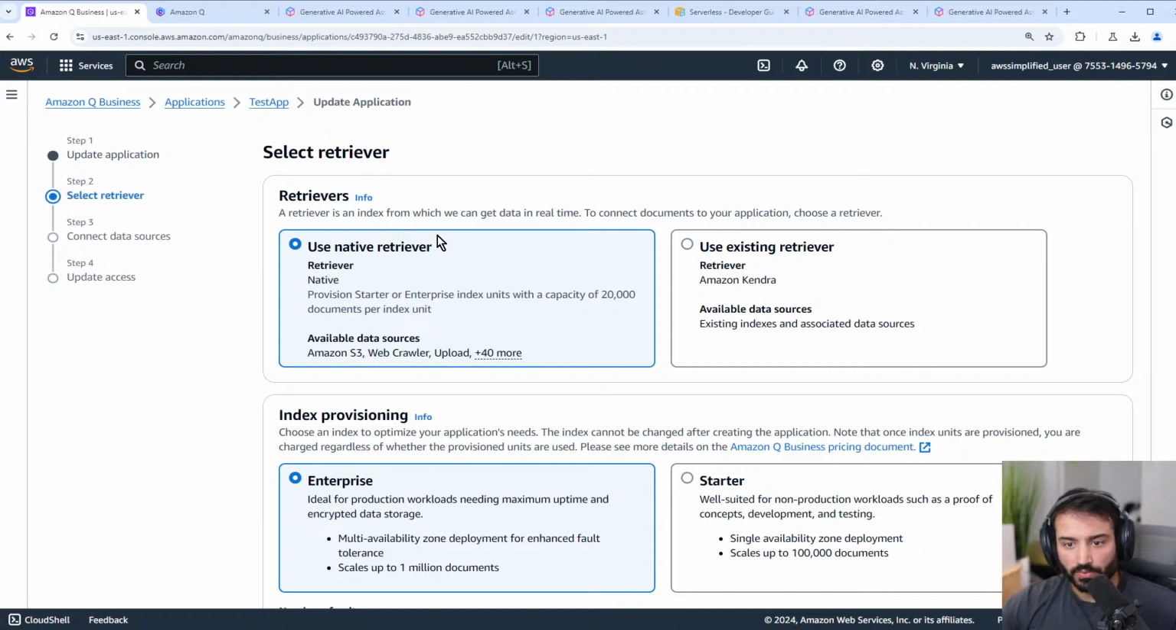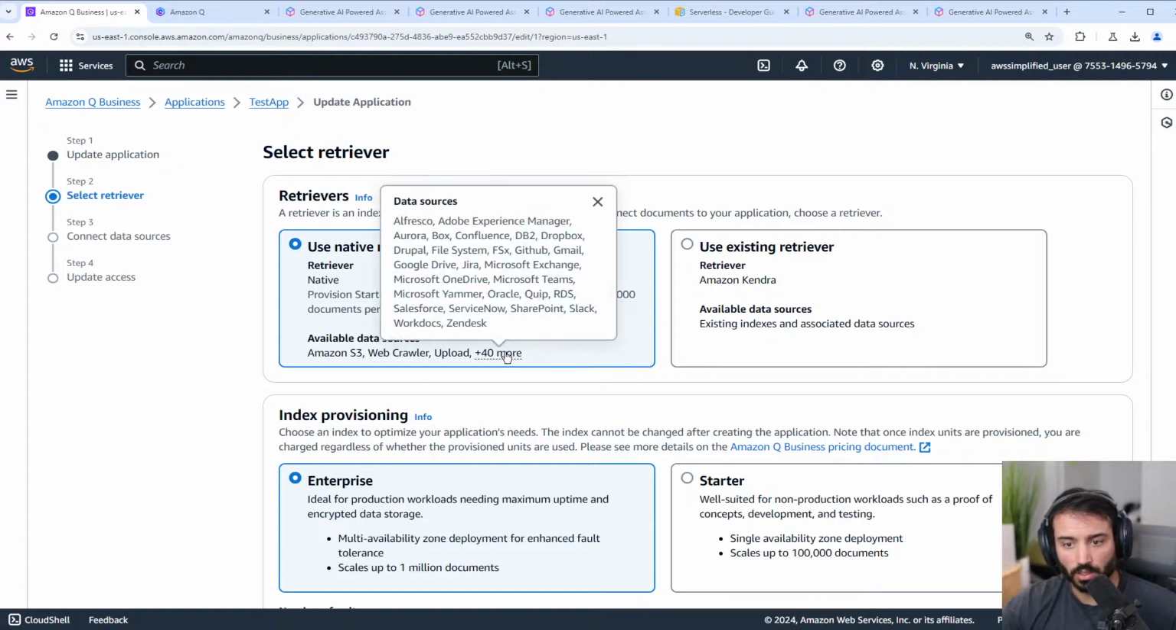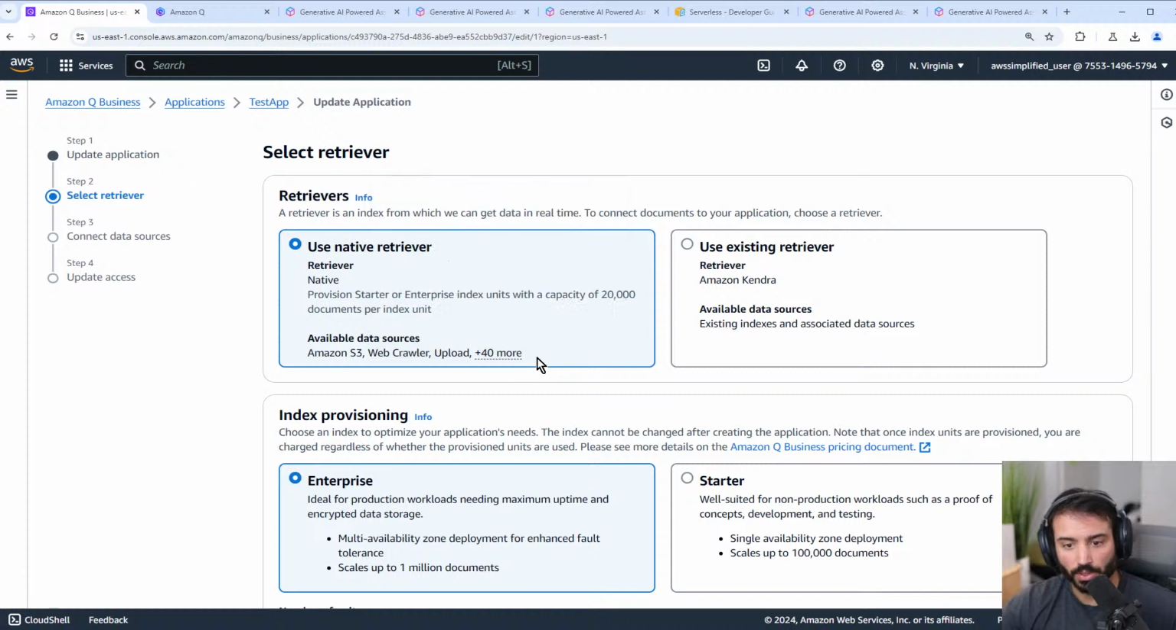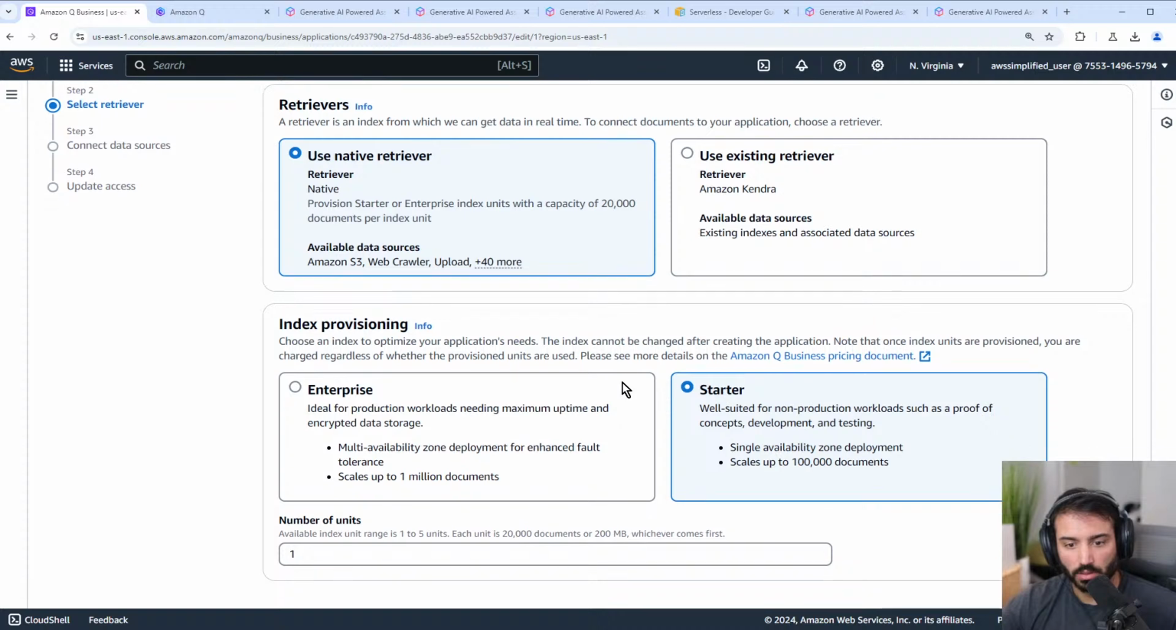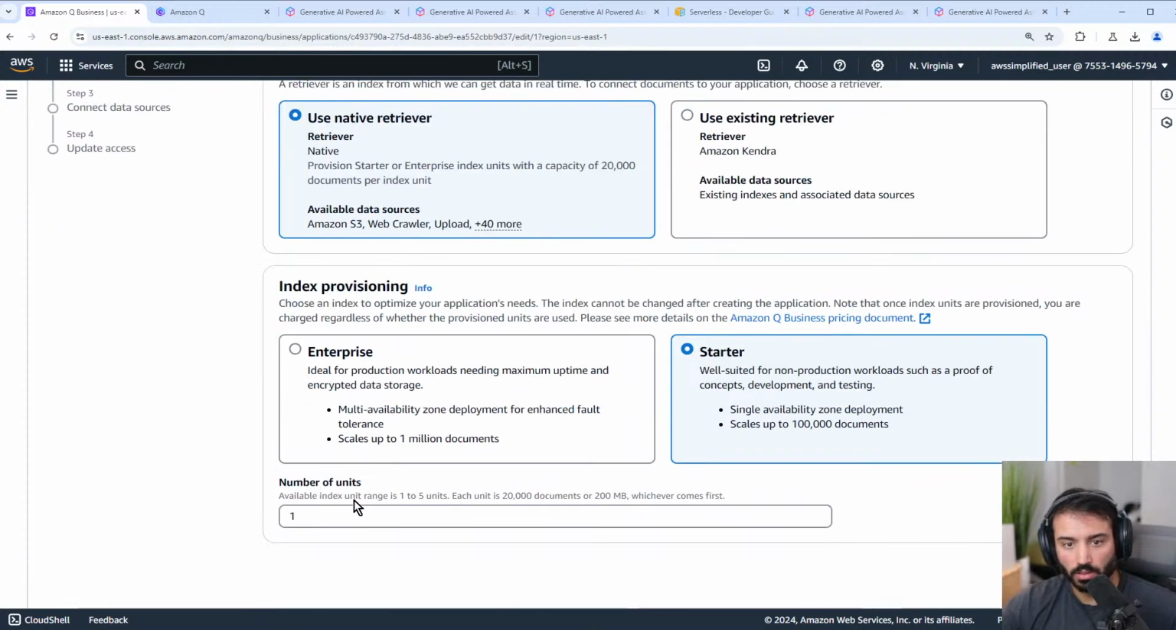Retriever is an index from which we can get data in real time. To connect documents to your application, choose a retriever. Okay. Provision starter enterprise index units with a capacity of 20,000 documents per index unit. It's still unclear to me what these index units are. I think I need to look at the developer documentation for it. Index provisioning starter. Number of units 1.